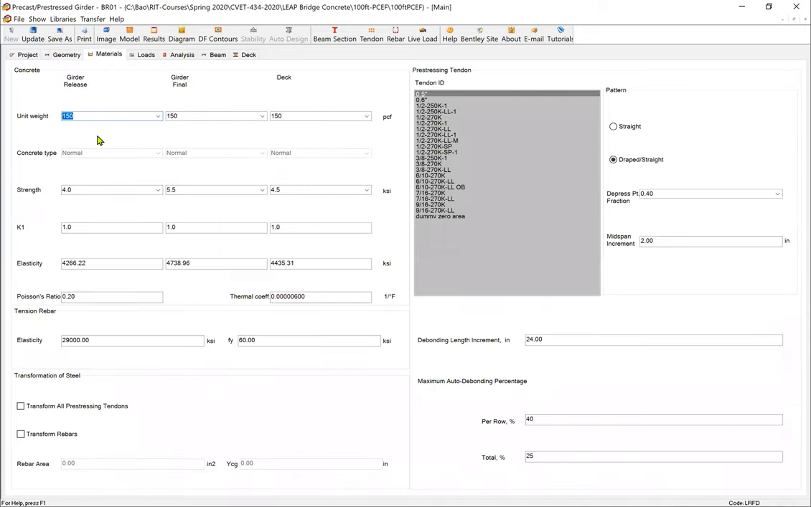And for materials and go to release, we have 6.0 KSI, just 1 day strength. Final 28 day strength is 8.5. And this number, elasticity, will be updated based on the strength of the concrete. And that concrete is 4.5, which is good. And we don't change the Poisson ratio or thermal coefficient of the concrete.